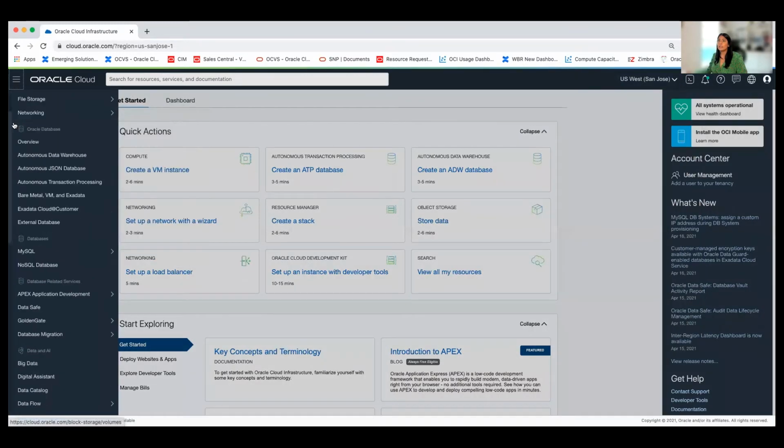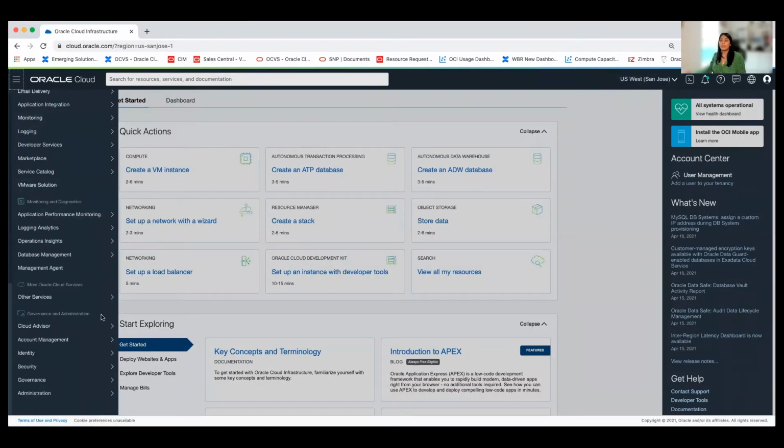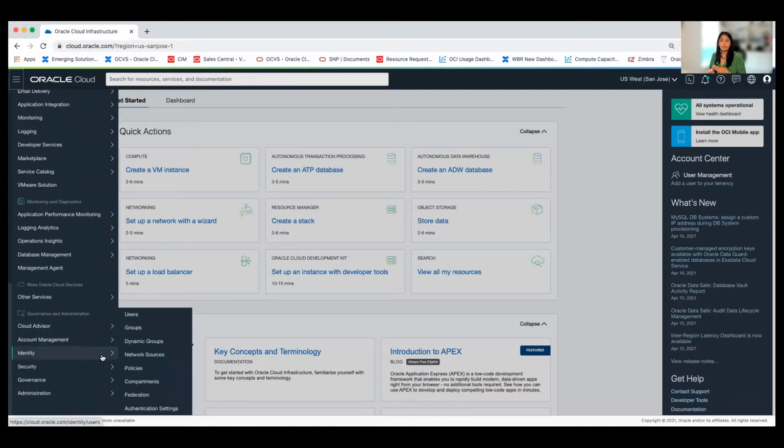Secondly, let's move over to the hamburger menu. We're going to scroll all the way down to the bottom, and we're going to look at the governance and administration section, specifically identity. So users, groups, policies, compartments. These are some of the critical resources I mentioned earlier, which will help you assess and manage security and access of your tenancy as well as your team. This is also a great way to logically organize your cloud resources.